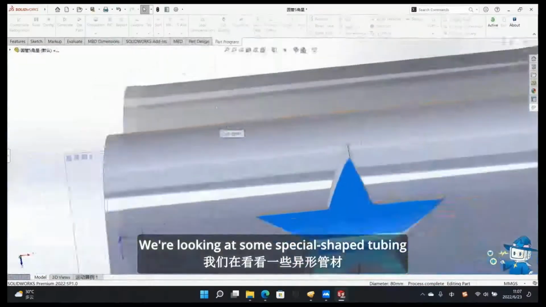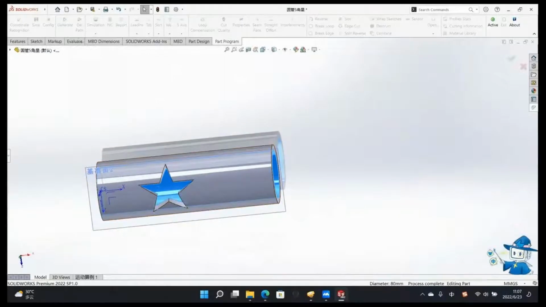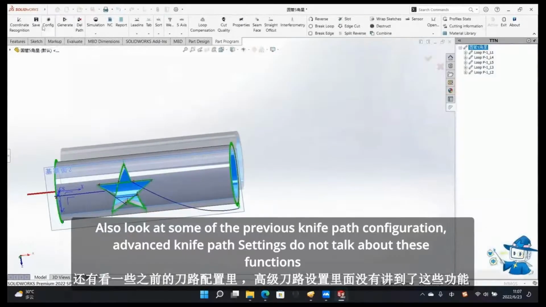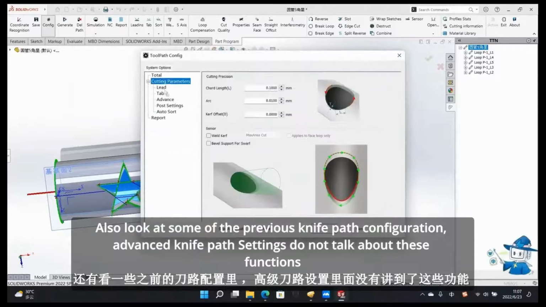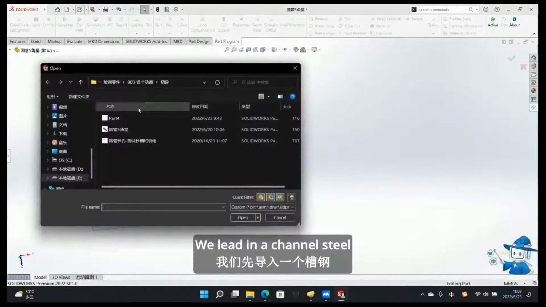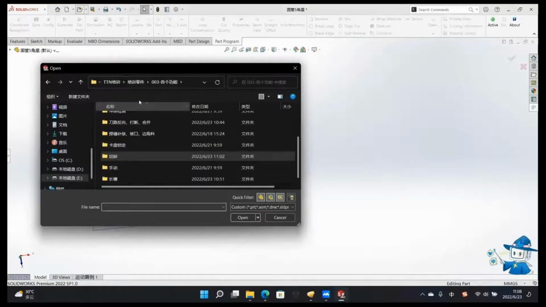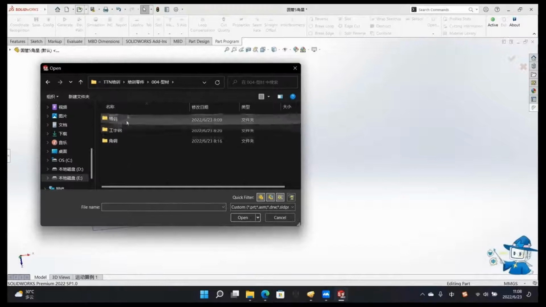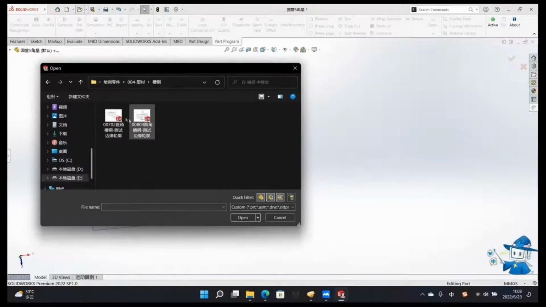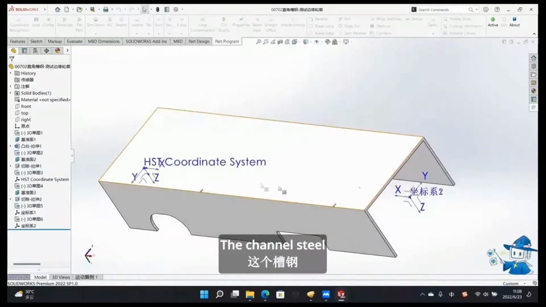We are looking at some special shape tubing. Also look at some of the previous knife paths. Advanced knife path settings, we will not talk about these functions. We import a channel steel. The channel steel.